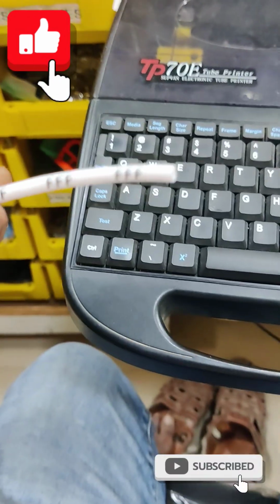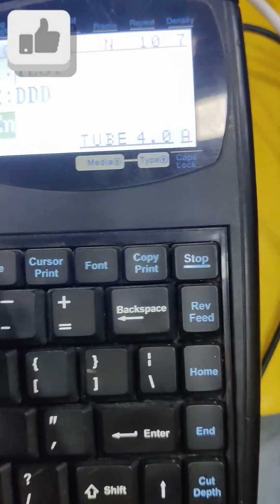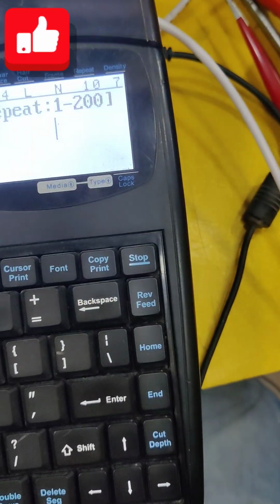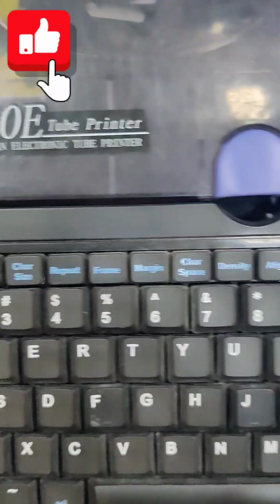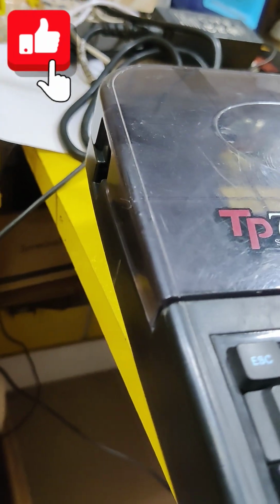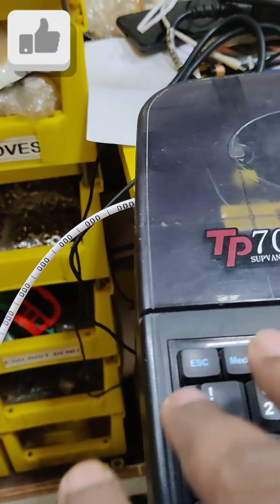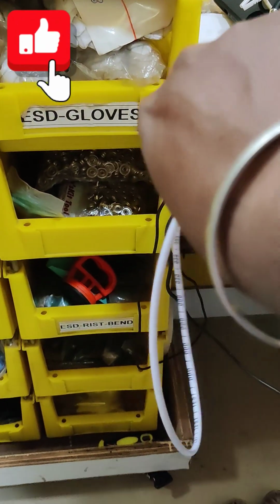But that's not all. The Supvan TP70E is built for durability and long-term performance, making it a smart investment for any manufacturing setup. Streamline your production process with this powerhouse of innovation. Experience the perfect blend of precision, efficiency, and ease of use. Say goodbye to printing headaches and hello to the future of manufacturing with the Supvan TP70E, Precision Printing Redefined.